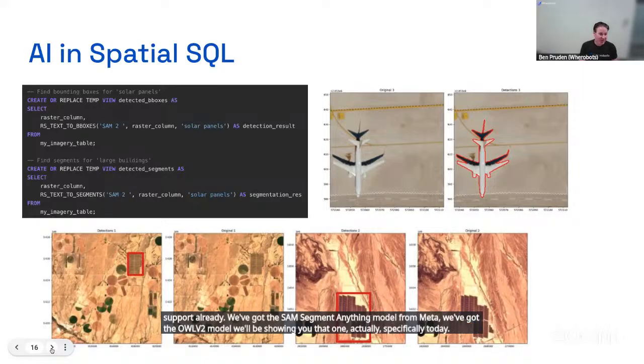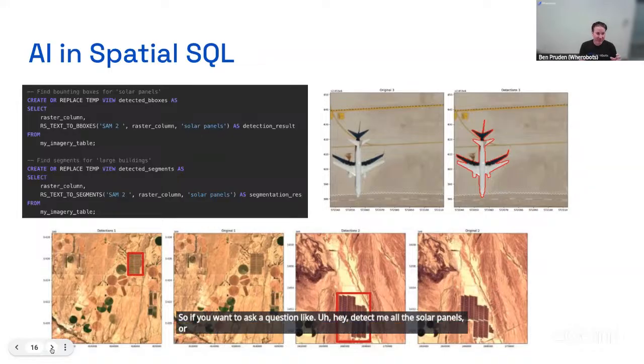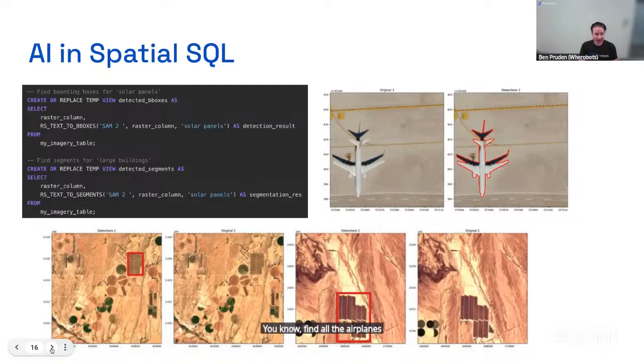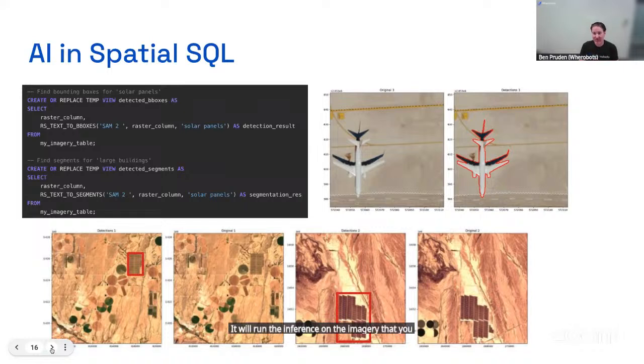So if you want to ask a question like, hey, detect me all the solar panels, and turn the results into bounding boxes around those solar panels. Or if you want to find all the airplanes at a given AOI, you can do that as well. So you can just ask the question. You can use a text prompt to get the results. It will run the inference on the imagery that you provide, and you get the output at the back end of it.